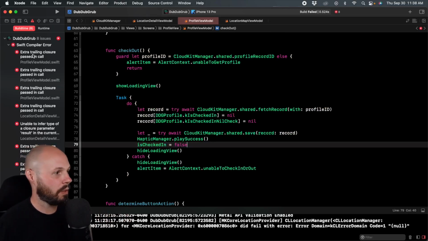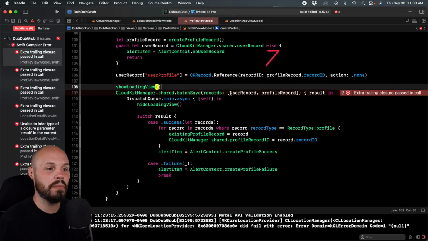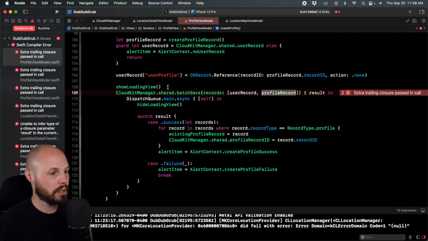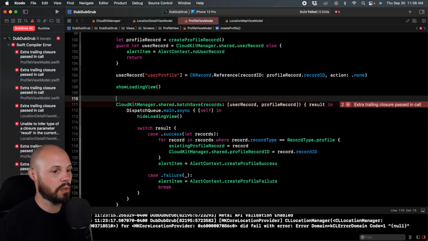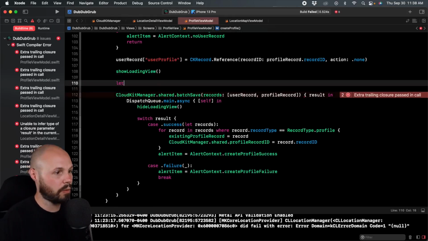But okay, let's continue on with our call sites here. Okay, we're creating a profile here. So this is where we're batch saving. I remember we had to save the user record and the profile record. I remember that now. So let's do some batch saving here. So what is the success case, right? We get an array of records back. So I will say let record. Whoop, I need to do my task, async, all that stuff.